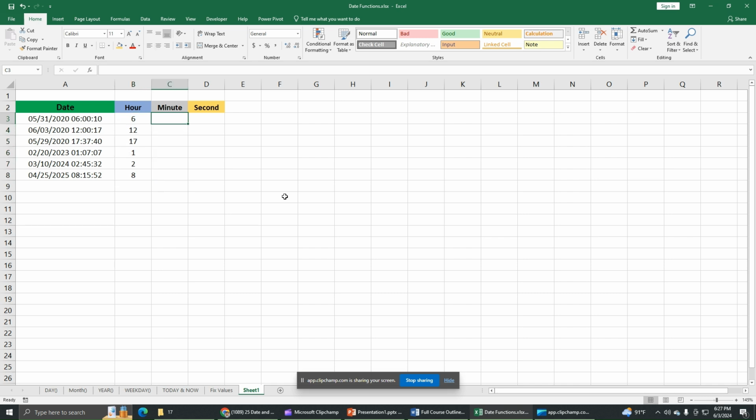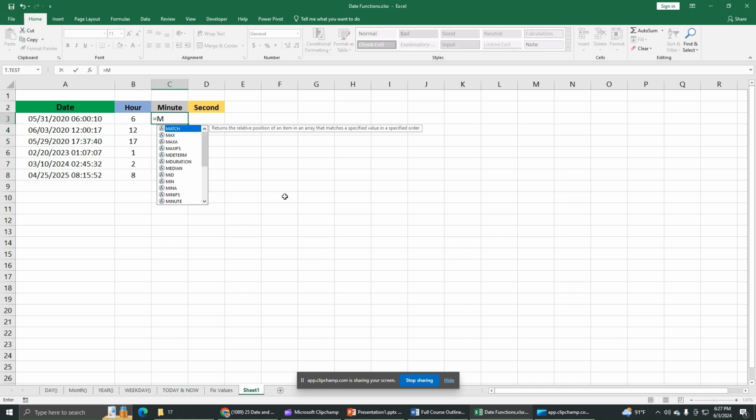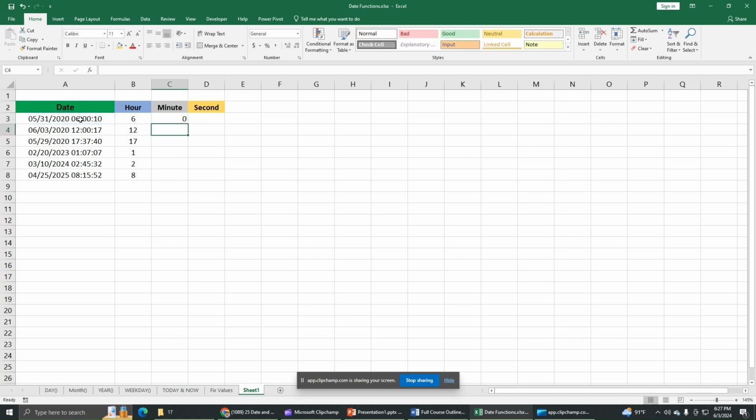Now to extract minute, type MINUTE, then open bracket, select the cell, close bracket, enter. You can see you will get minute 0, 0, 37, 7, 45 and 15.